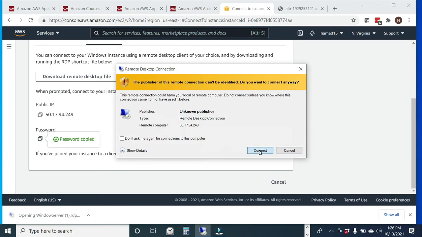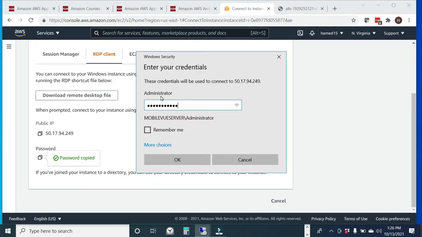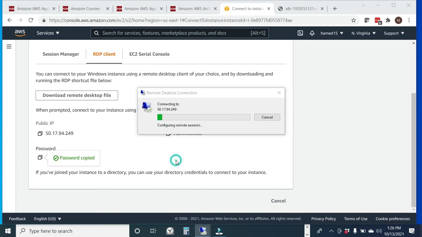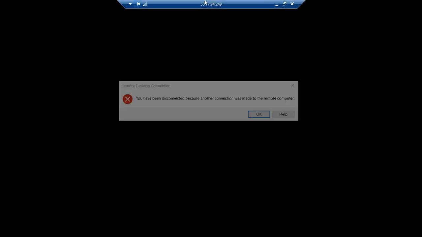I go to this RDP. Now I'm RDP to that box, already set up everything. I paste the password right here. Remember me. Okay, say yes.